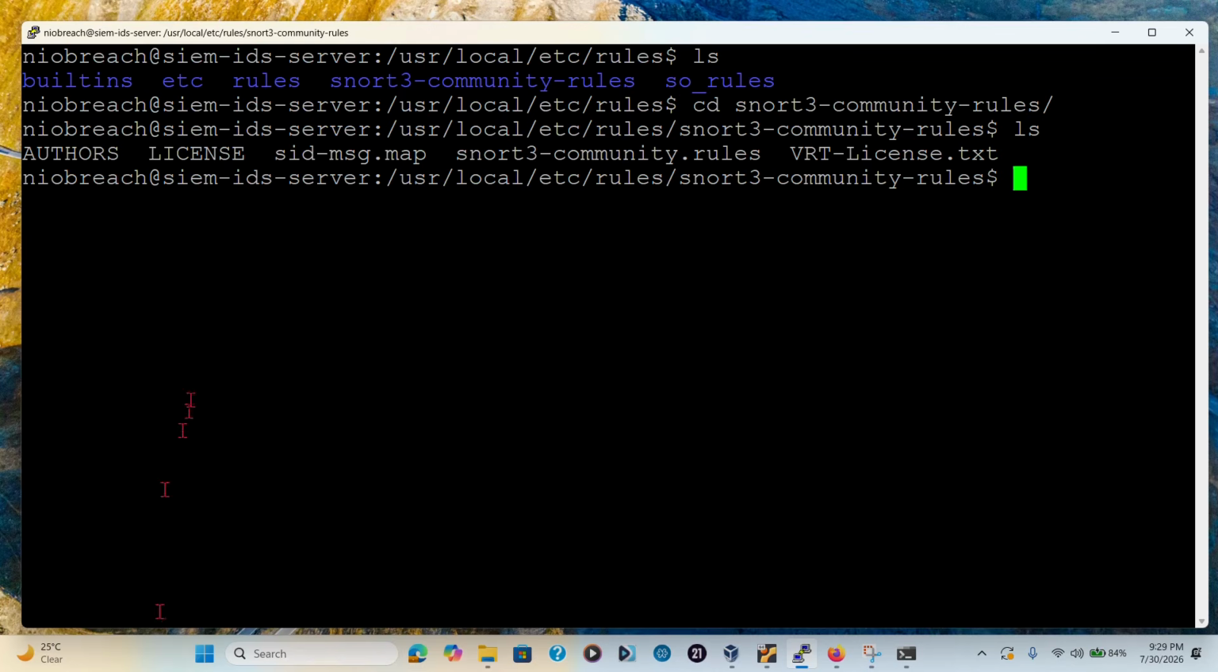All right, so in the Snort3 community rules, we have all of these files in it, right? So we are more interested in the Snort3 community rules file. So what we're going to do, we are going to move or copy this particular file into the rules folder, or into the rules directory, right? So we do sudo cp Snort3 community rules, then we move it into the rules folder.